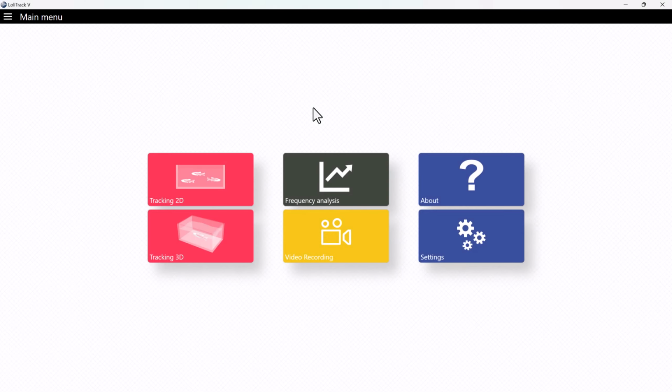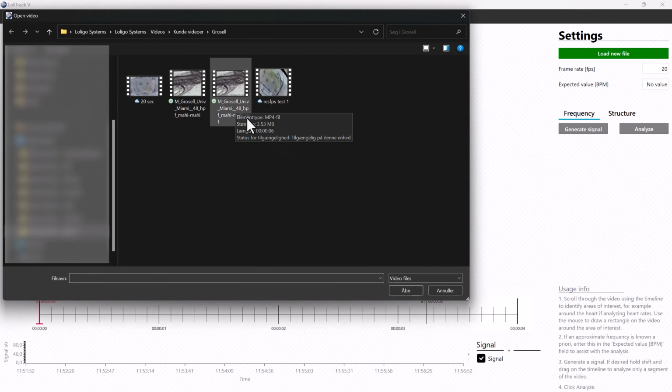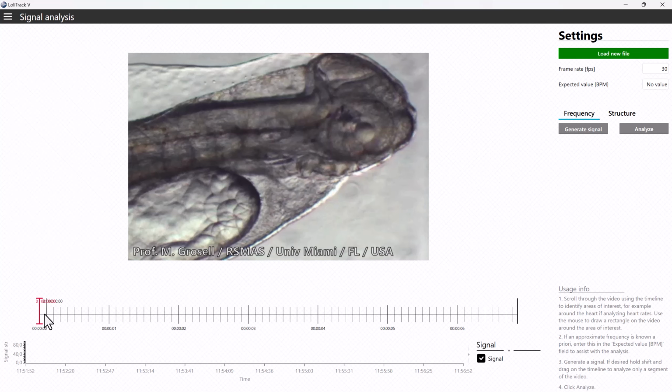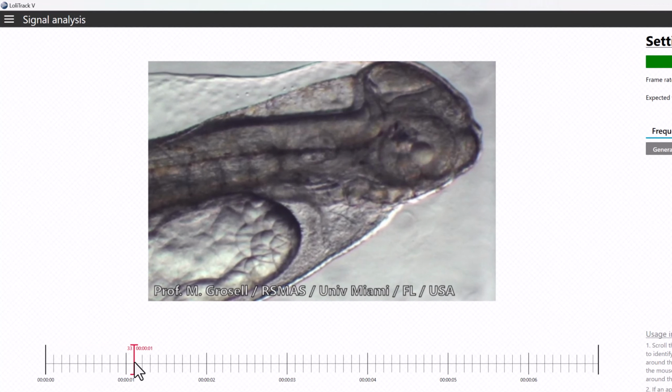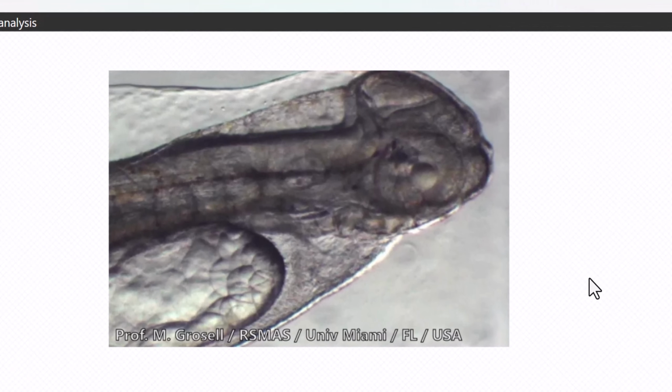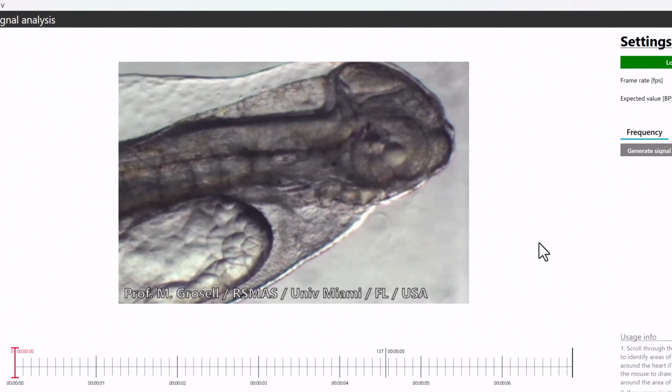Once you enter the frequency analyzer from the main menu, the first thing you'll do is to open the video you want to analyze. Here we have a video made by Professor Martin Grosel from the University of Miami showing the oscillating heart of a 48 hours post-fertilization mahi-mahi larvae. This is actually a demo video that's included with LoliTrack 5, so feel free to follow along and try this for yourself.